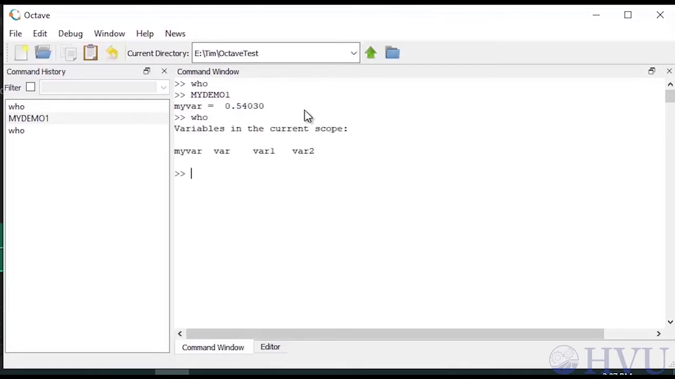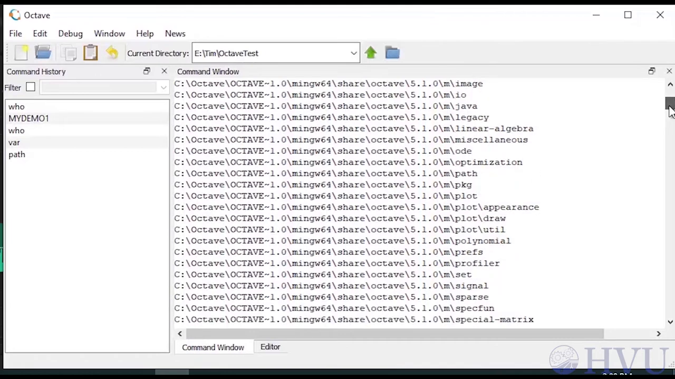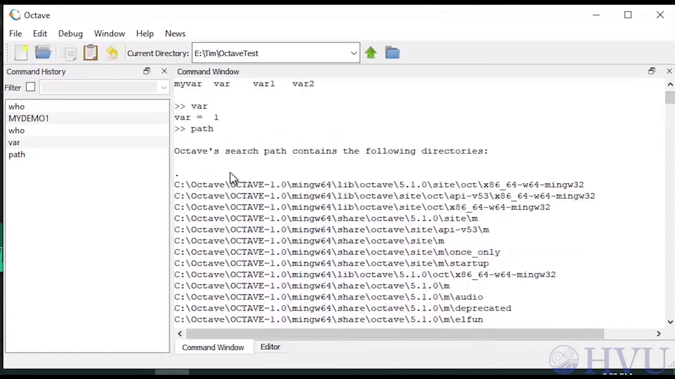When I added the folder containing my file to the path, Octave will automatically look in that folder when asked to execute a command. You can check Octave's path with the path command. Just type path and press Enter. These are all of the places on disk where Octave looks for files when you ask it to execute a command. The folder I added to the path is right at the top of the list.